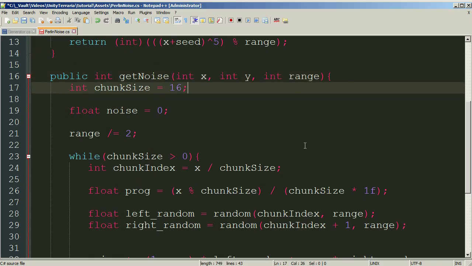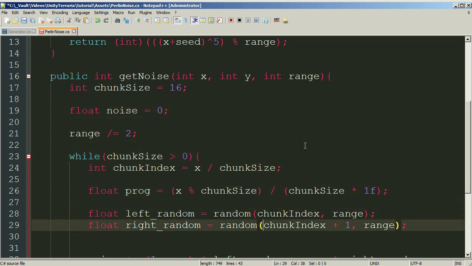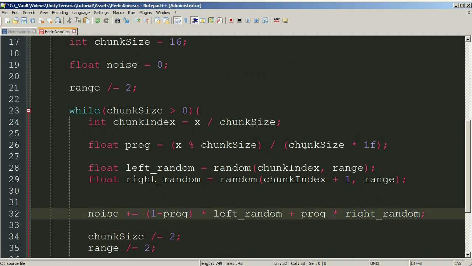Alright, chunk size good, noise is good, range okay. Alright, now we're getting into the core of the algorithm. We're at about 13 minutes, roughly, according to my estimate. And this is basically what you came here for.